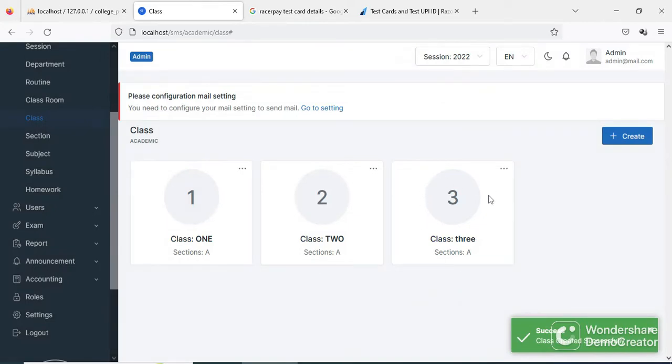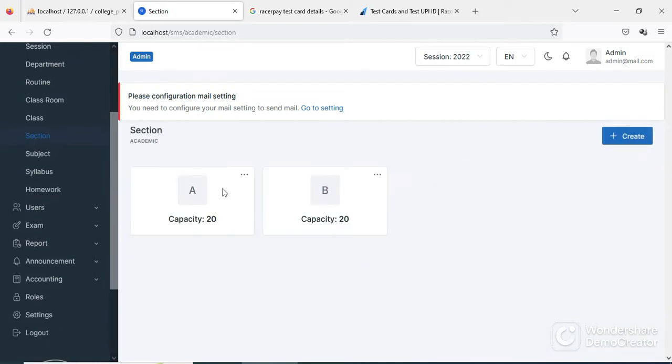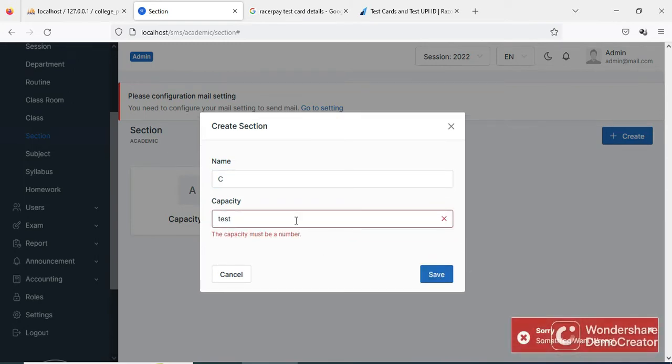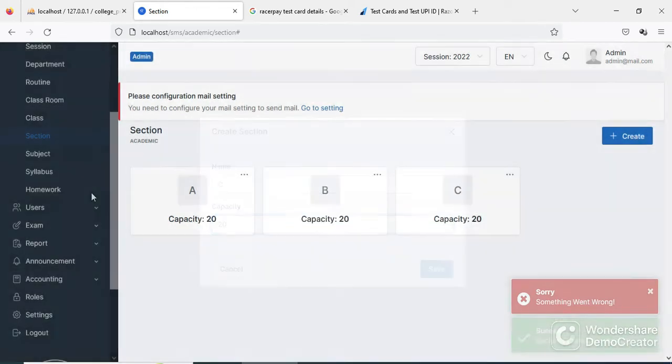Next, create the section. Click create. Enter the section details like section name, A or B, anything. Capacity: the capacity of the sections, 20 members or 30 members. Enter the capacity as numeric text only, 20 or 30. The sections are created successfully.